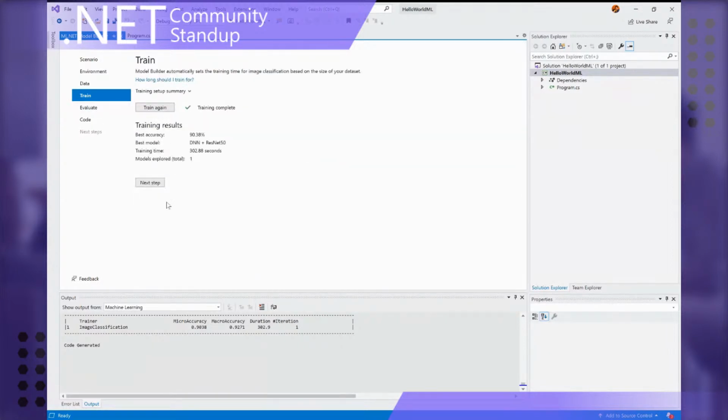So then you would train in here. I already have this trained, but normally you would just click Start Training. This one took 302 seconds. I can't do the math, so like 5 minutes.